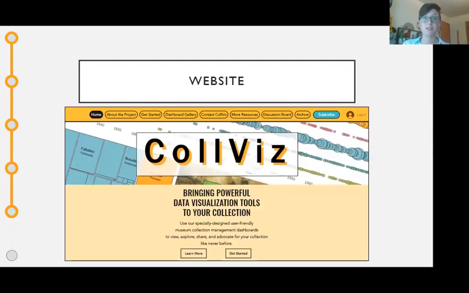And now all these resources, to get them out there and available to people, I created a website called CollViz, which, just like DataViz is short for data visualization, CollViz is short for collection visualization. This is where any museum professional can go to start bringing DataViz into their work. It's where you can find all the dashboards, the tutorials, extra resources I accumulated along the way, a discussion board for collaborating, and a way to contact me.